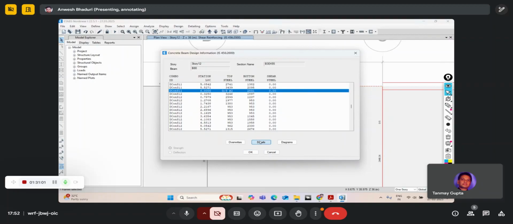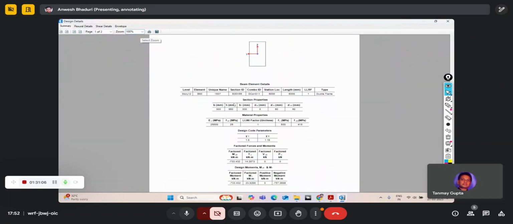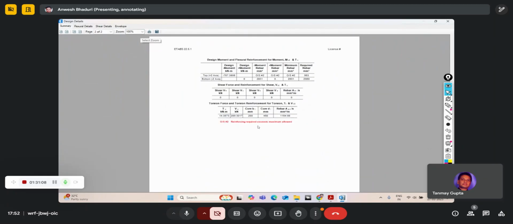Guys, you can check the details over here. Go to 100% zoom. You can check the details here. Reinforcing required exceeds the maximum allowed. Now there is one more thing available for the beam results.